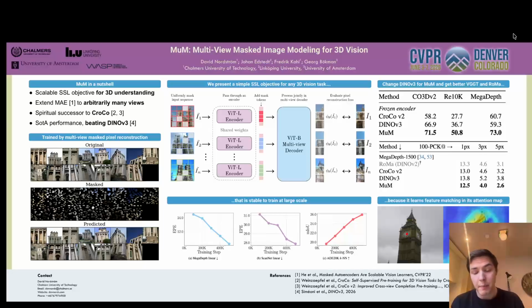And this makes the model learn in the attention map of the decoder, which has global attention between all the different frames. You can see that the attention map lights up for matching regions in the clock here, even though I'm covering that part. So that's MuM.